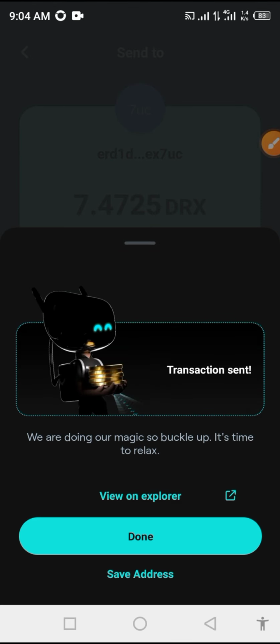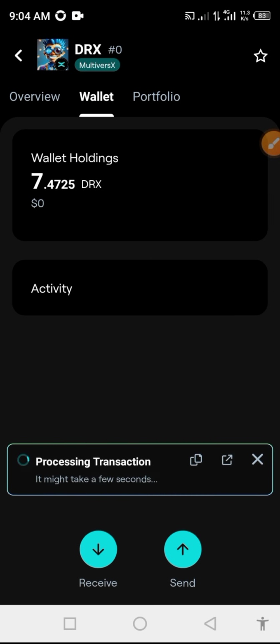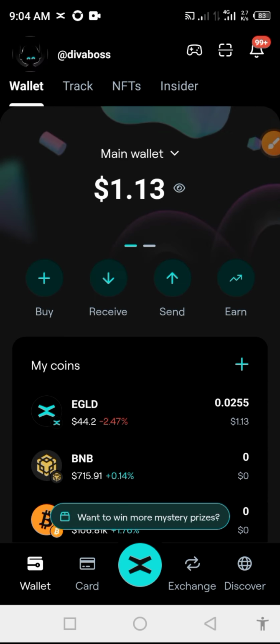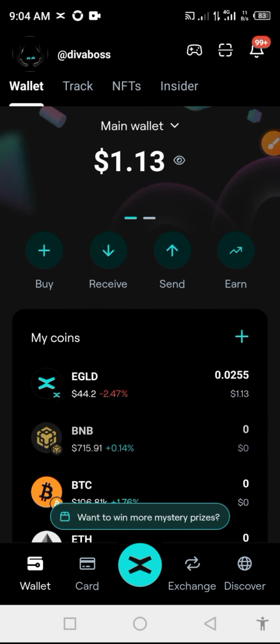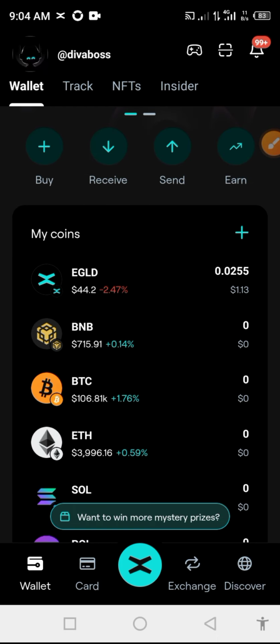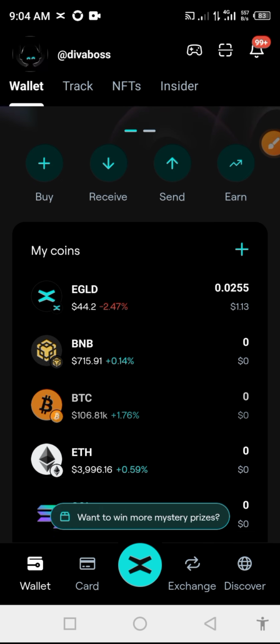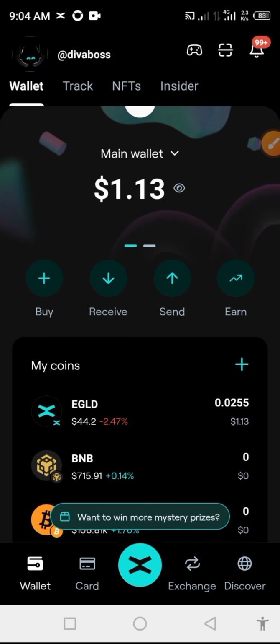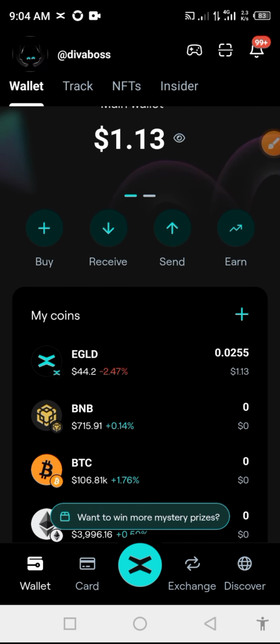They just charge a small, very little gas fee for sending out. So guys, it has successfully sent. As you can see, I don't have the DRX token in my xPORTAL account anymore. So that is all on how to send it. Once you send, you wait for it like 2 to 5 minutes. You are going to receive it in your gate.io.